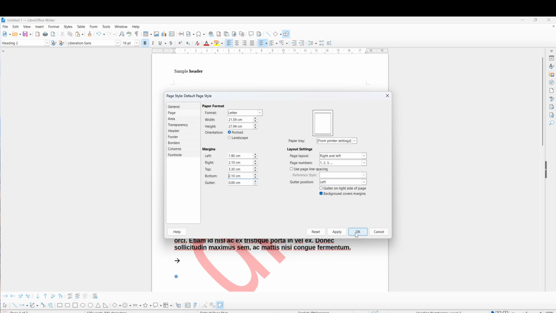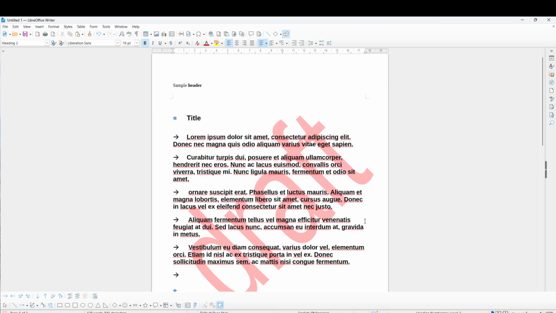Your changes apply to the entire document if it's using a single page style, or to the current page style if you're working with multiple styles. Page styles are like templates for sections of your document, so edits affect every page that uses that style. If you notice only some pages changed, those pages likely use a different style.